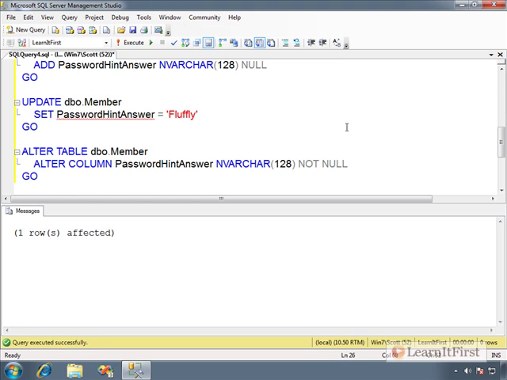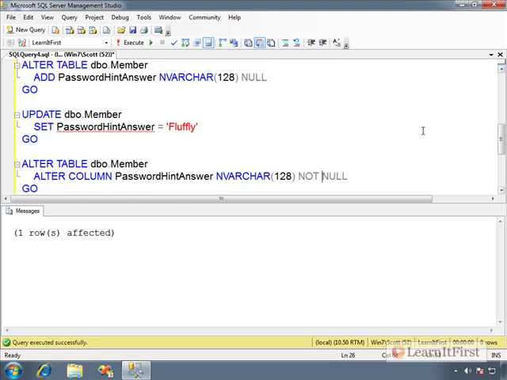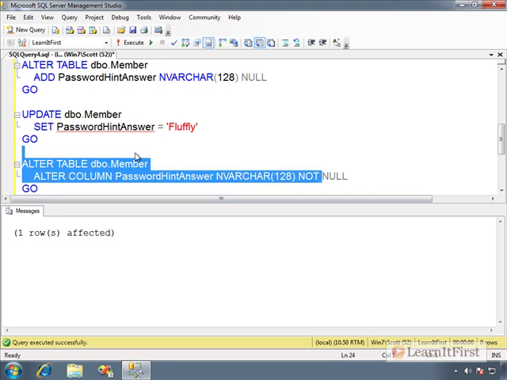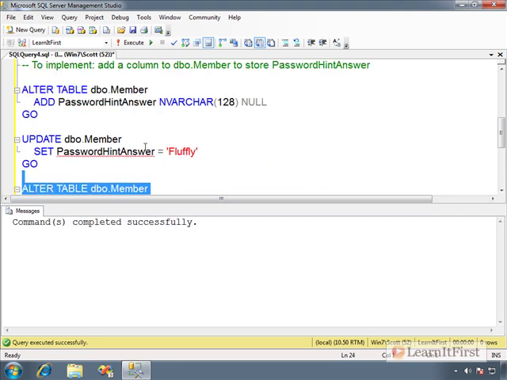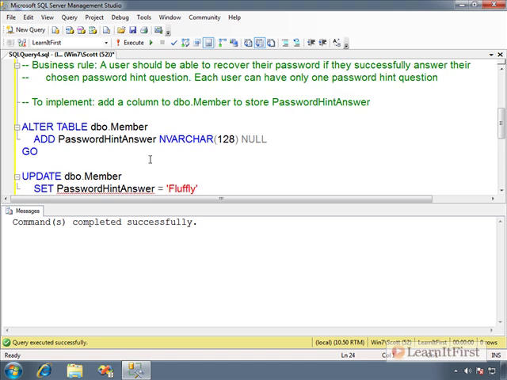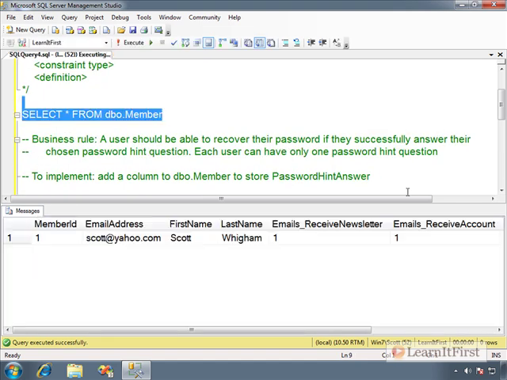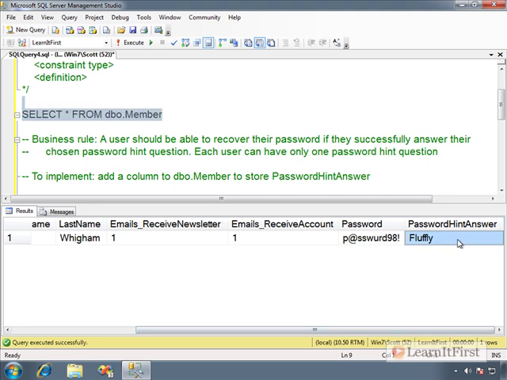If what I just went through to add a new non-nullable column was kind of fast, we went through this in, I want to say, video number 15 and 16 in this chapter already, so you might want to go back and look at those. Okay? So I'll go and execute these. We now have a non-nullable column called password hint answer. And sure enough, Scott's password hint answer is fluffy.